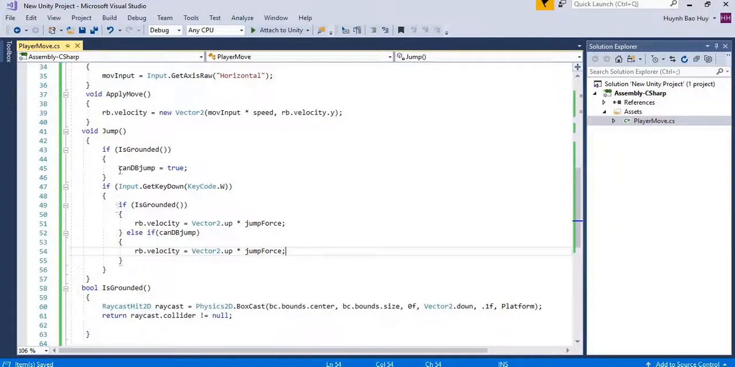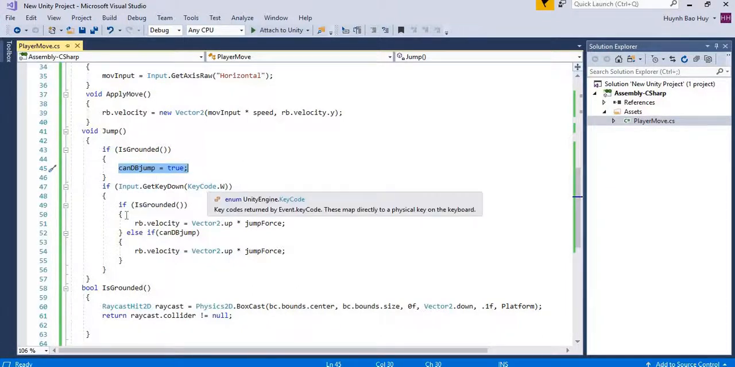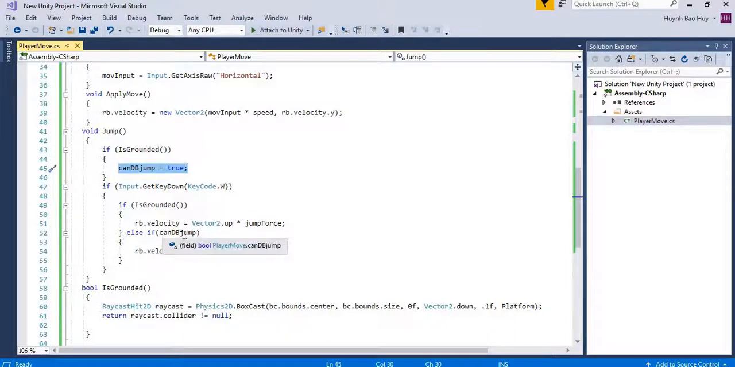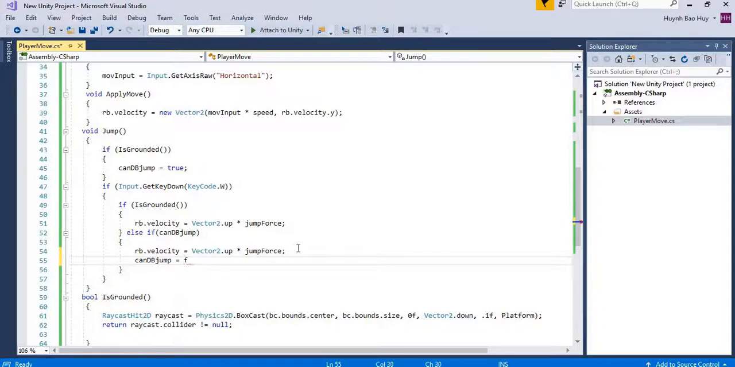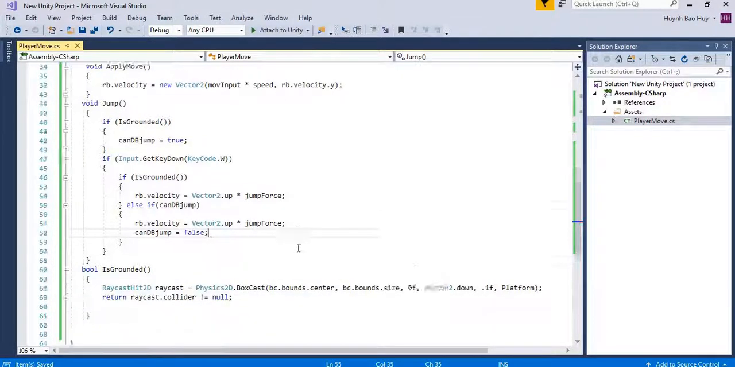Again, let me explain. If our character is grounded, it means that he hasn't double jumped yet or hasn't jumped. So we will set canDoubleJump equals to true. And now if our player presses the W key, and if our character is grounded, then we can jump. And if our character hasn't double jumped, which is canDoubleJump right here equals to true, we can jump once more, and that's when we set canDoubleJump equals to false. So our character doesn't jump infinitely.